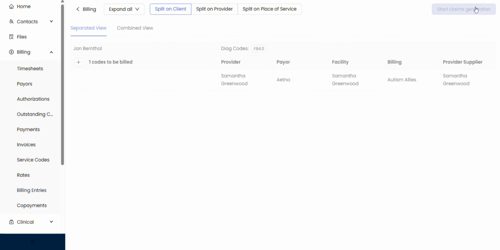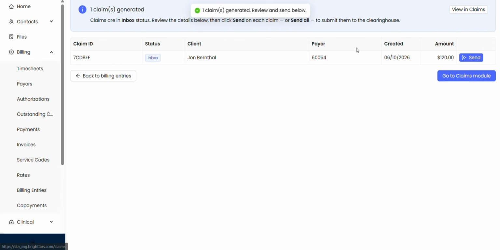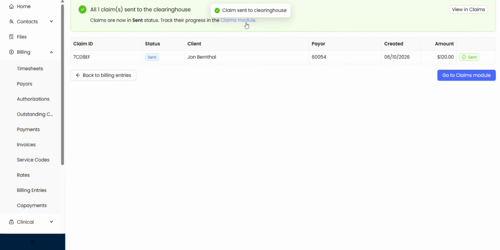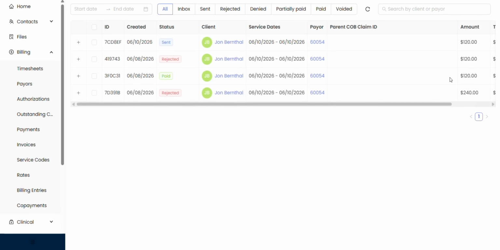This starts the claim generation process based on the billing information created from the timesheet. Then the provider starts the claim generation. After the claim is created, the provider opens the claims list.